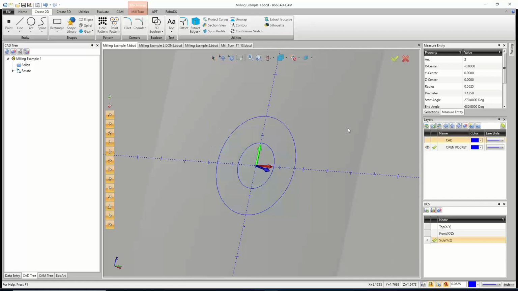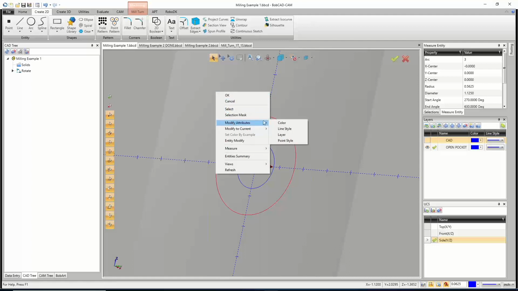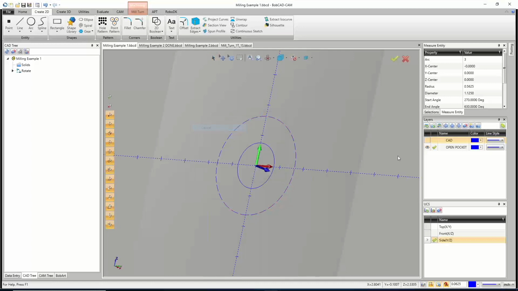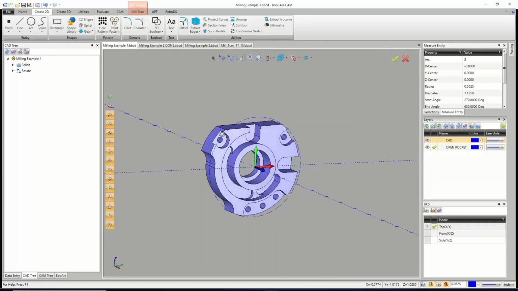Now for me to define my own open pocket, what I need BobCAD to see is a dotted line on the edge where it's allowed to leave. So I'm just going to grab my select tool here. I'm going to pick this larger of the two arcs. That's the outer boundary where I'm okay with the tool leaving. I'm going to right click, go down to modify attributes, and then change the line style here to a dotted line. It doesn't matter which type. We just need to pick one of them. So I'm going to pick that there and hit OK. And then if I cancel out, I'm not in any feature. That right there is going to be my open pocket geometry.